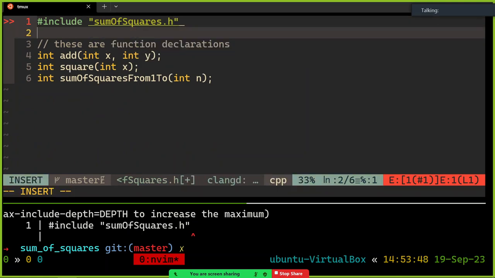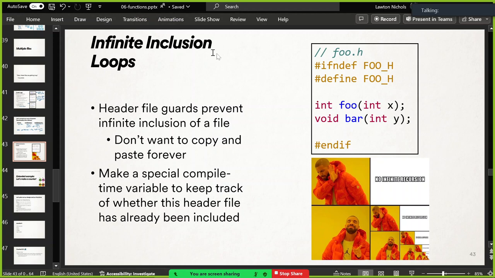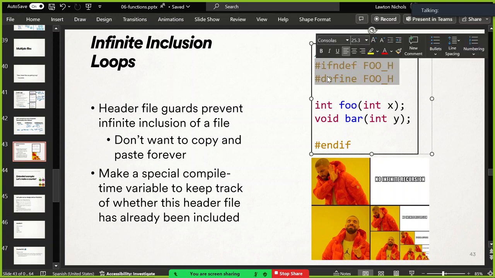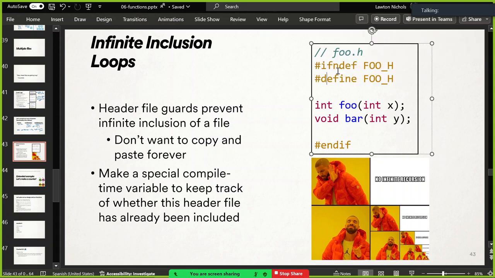To get around this problem, you can give what are called header file guards. They look like this. They're a little weird. They start with number signs. This is one of the few things in this class you kind of just have to memorize right now. It's so weird how this works. It's a relic of the C language, honestly. But what's going on here is it's making a special compile time variable.